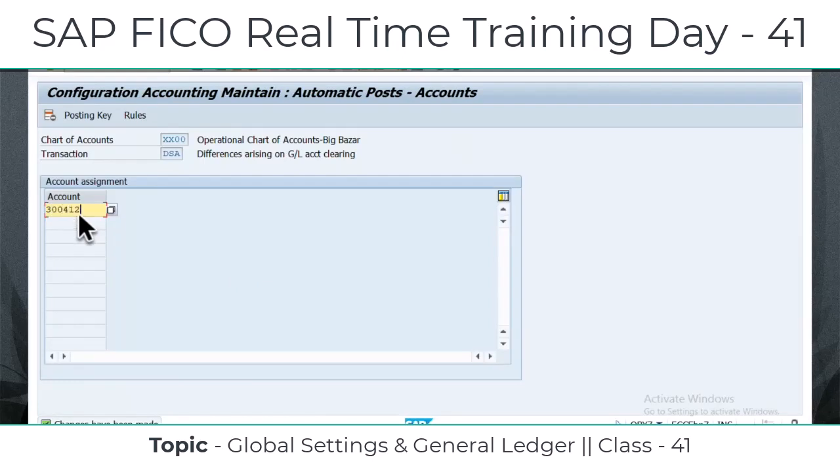Specify the GL account number. Specify the payment difference account, the payment difference GL account number. Save it. That's it. Now the data has been saved.